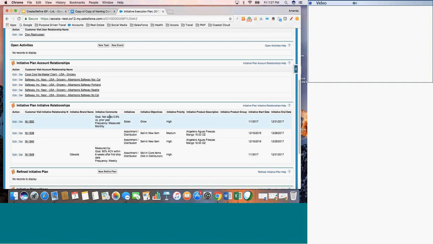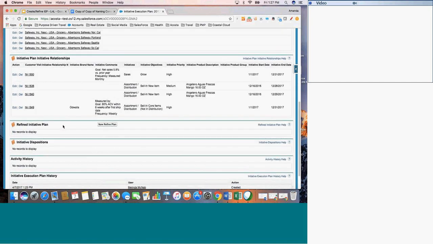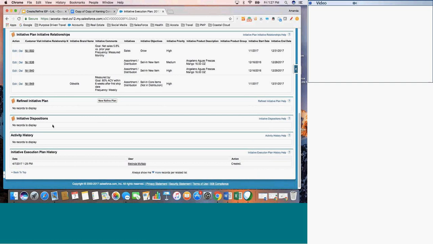So the goal is to net sales 8% versus prior year. Have all your comments, objectives. They're all high priority. That's medium priority. The prescription, the start and end date. And then which we'll go over, it would be here. Our positions will be here.